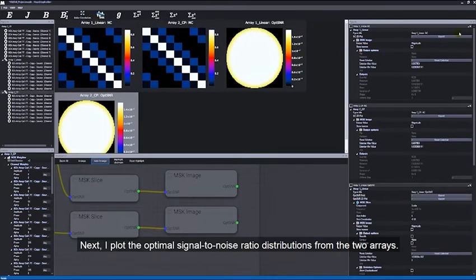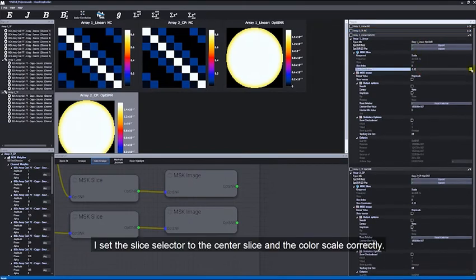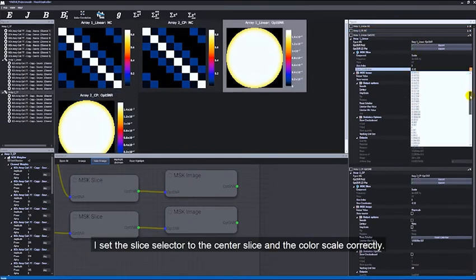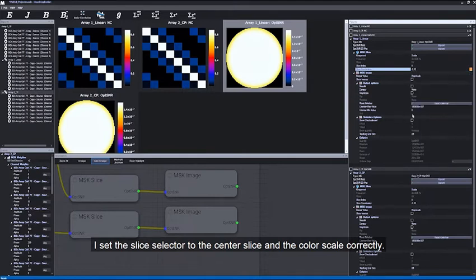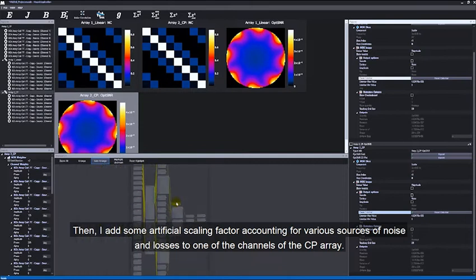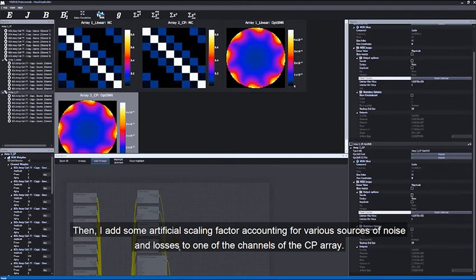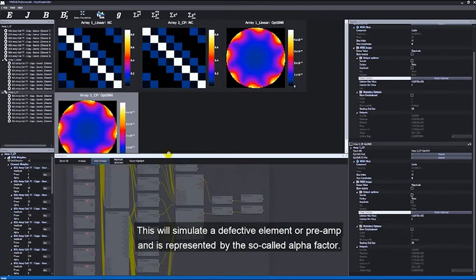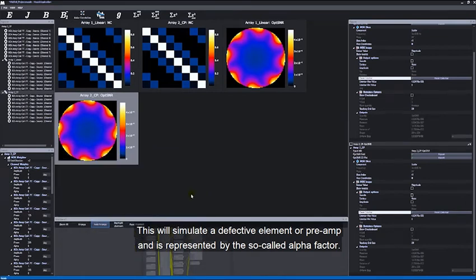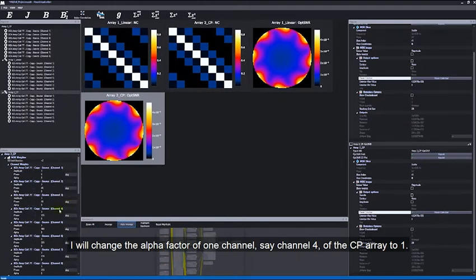Next, I plot the optimal signal-to-noise ratio distributions for the two arrays. I set the slice selector to the center slice and the color scale correctly. Then I add some artificial scaling factor, accounting for various sources of noise and losses, to one of the channels of the CP array. This will simulate a defective element or preamp and is represented by the so-called alpha factor. I will now change the alpha factor of one channel, say channel 4, of the CP array to 1.